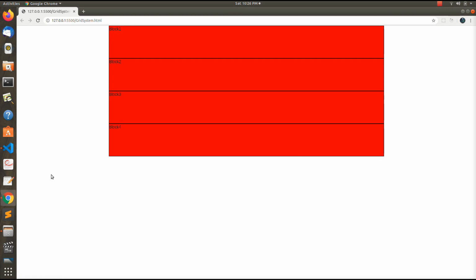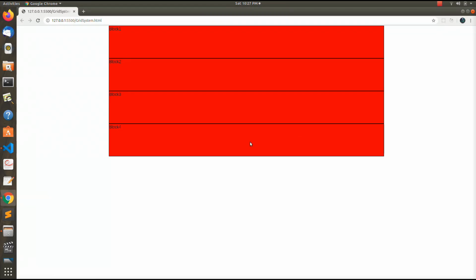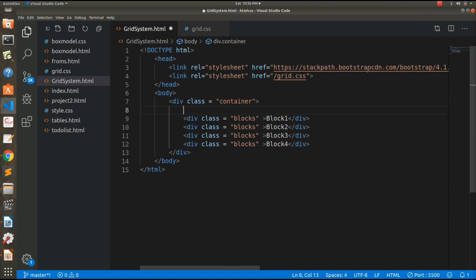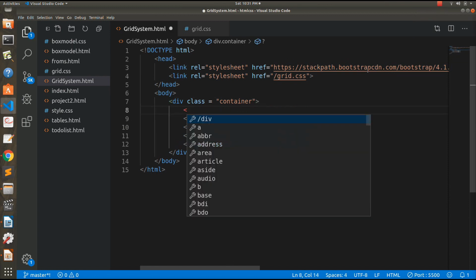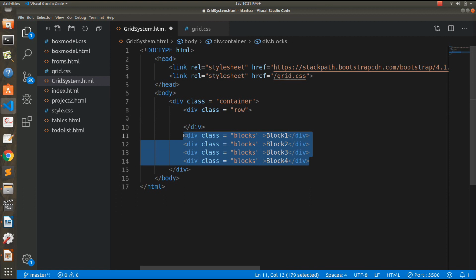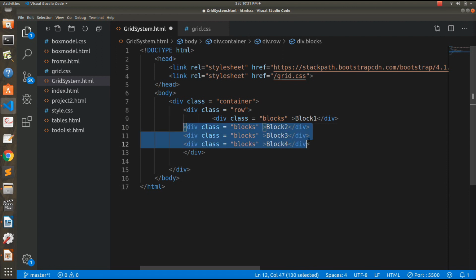Okay, so the next thing we have to do is bring these four blocks that we have made into a single row, and also space them equally. So let's see how we can do that. As I said, first we have to give these elements a row. So here you will write div and give it a class which is equal to row. Close this and put all these here. Indent it properly.